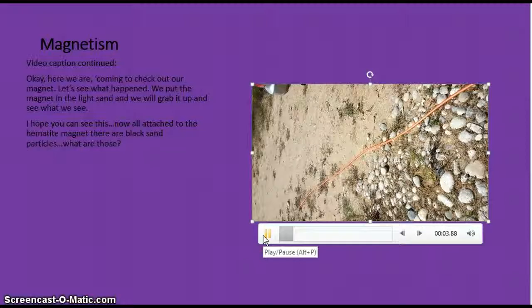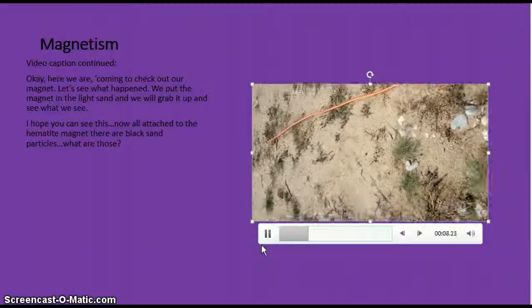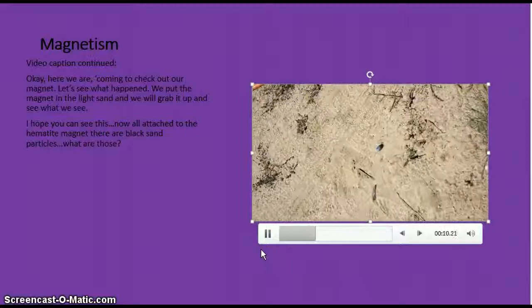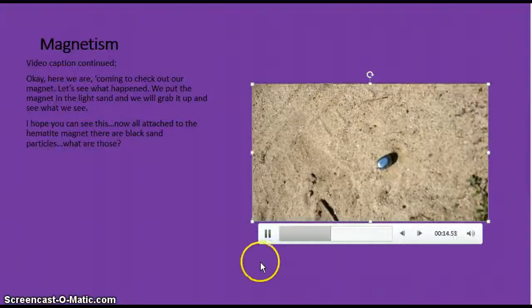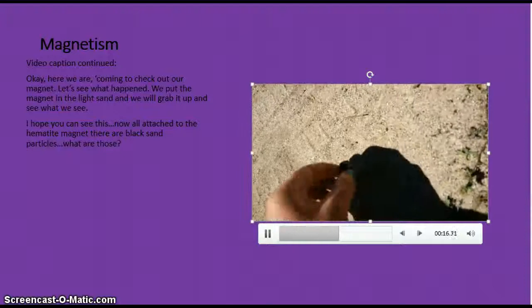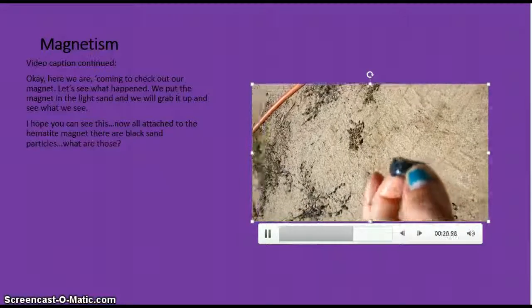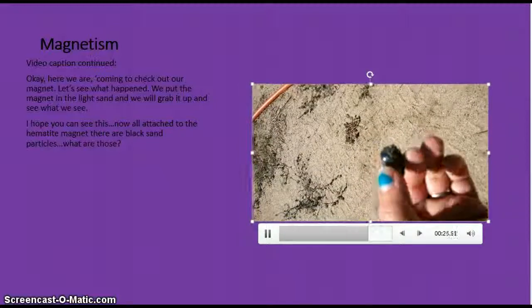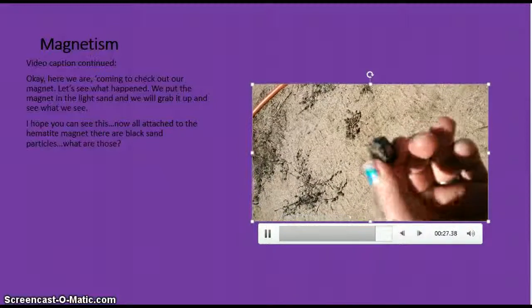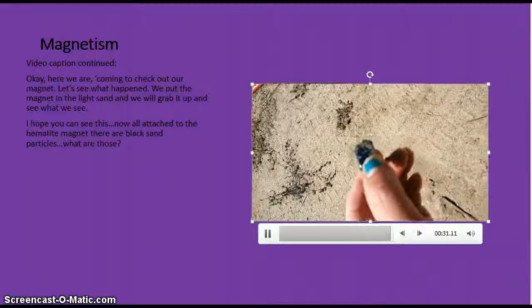Okay, here we are. We're coming to check out our magnet. See what happens. Alright, so we put the magnet in the white sand. Now we're going to grab it up and see what we see. Oh, I hope you guys can see this. All attached to this hematite magnet, there are now black sand particles. What are those?